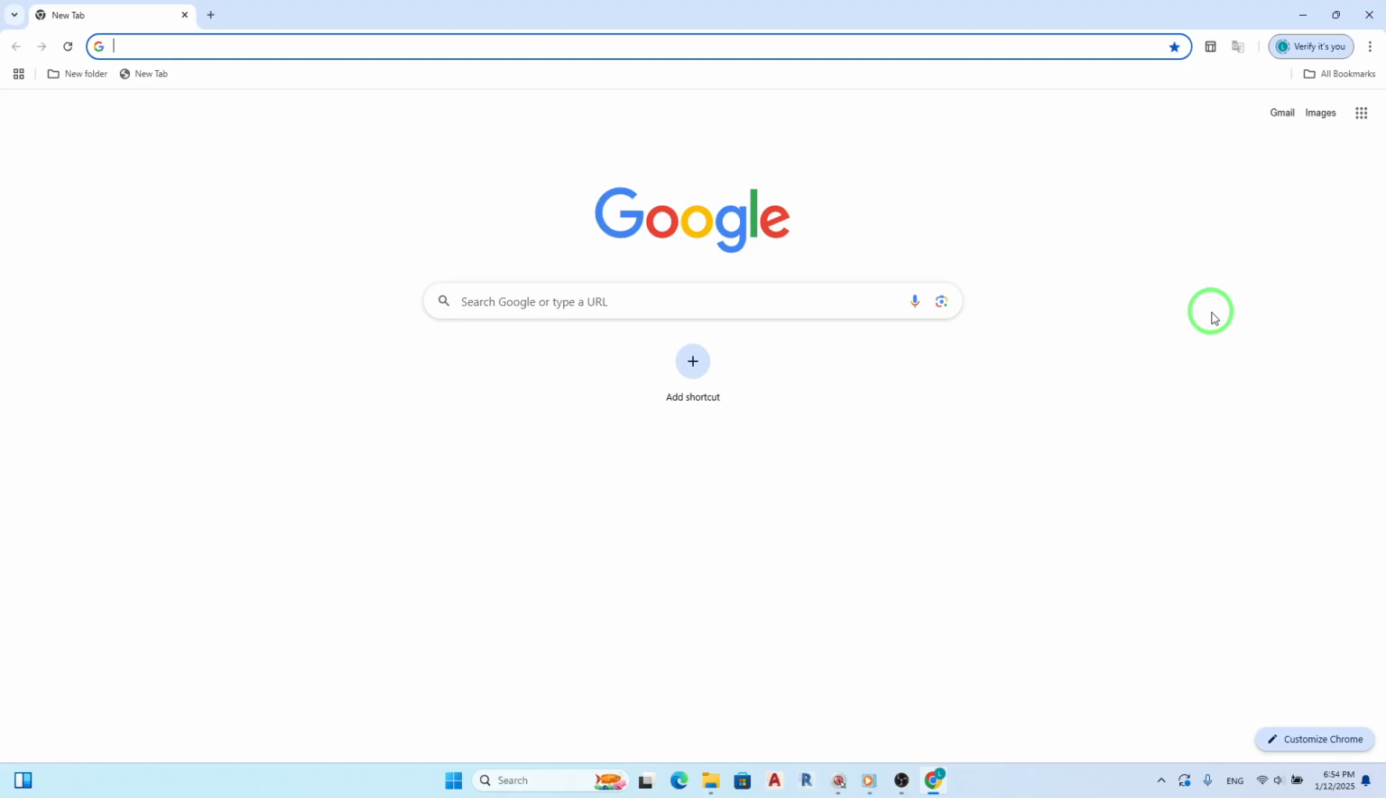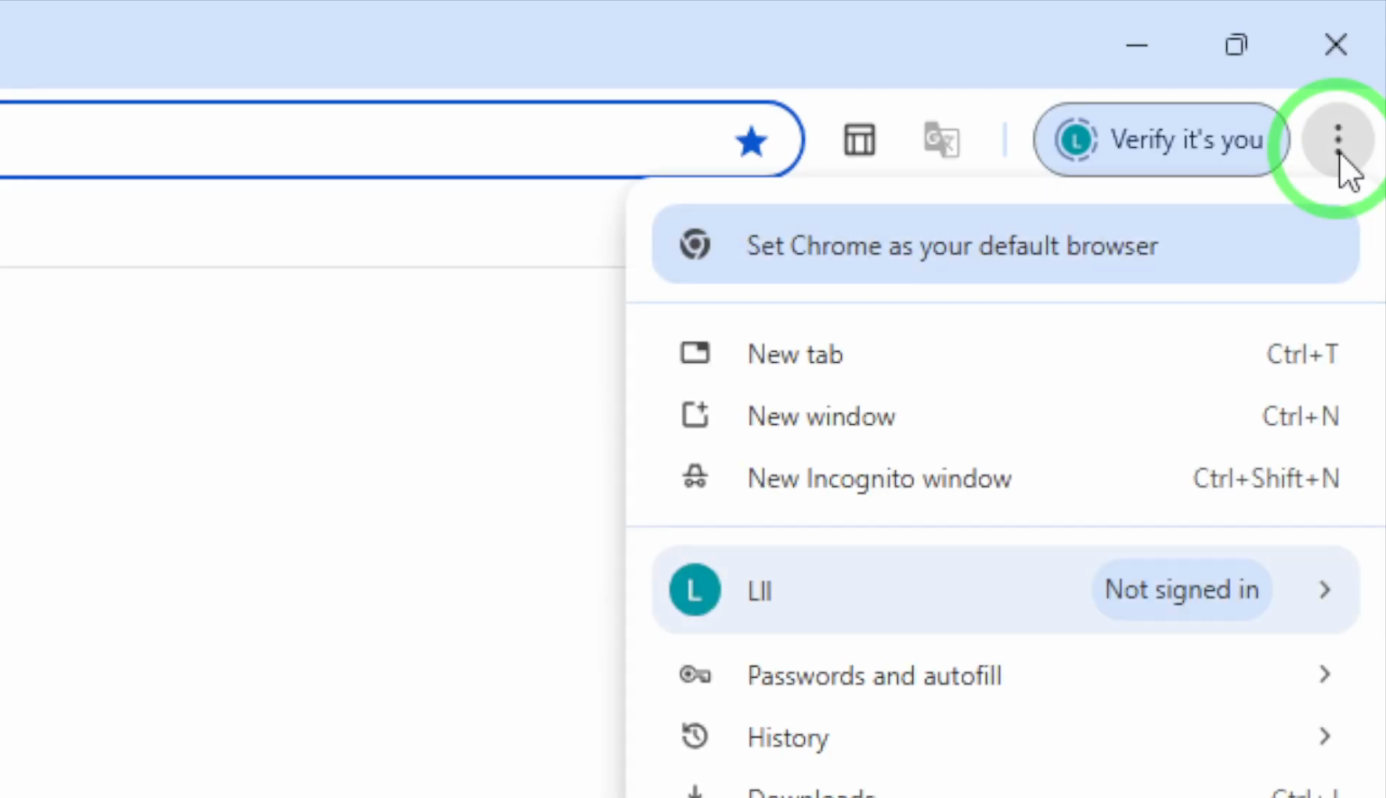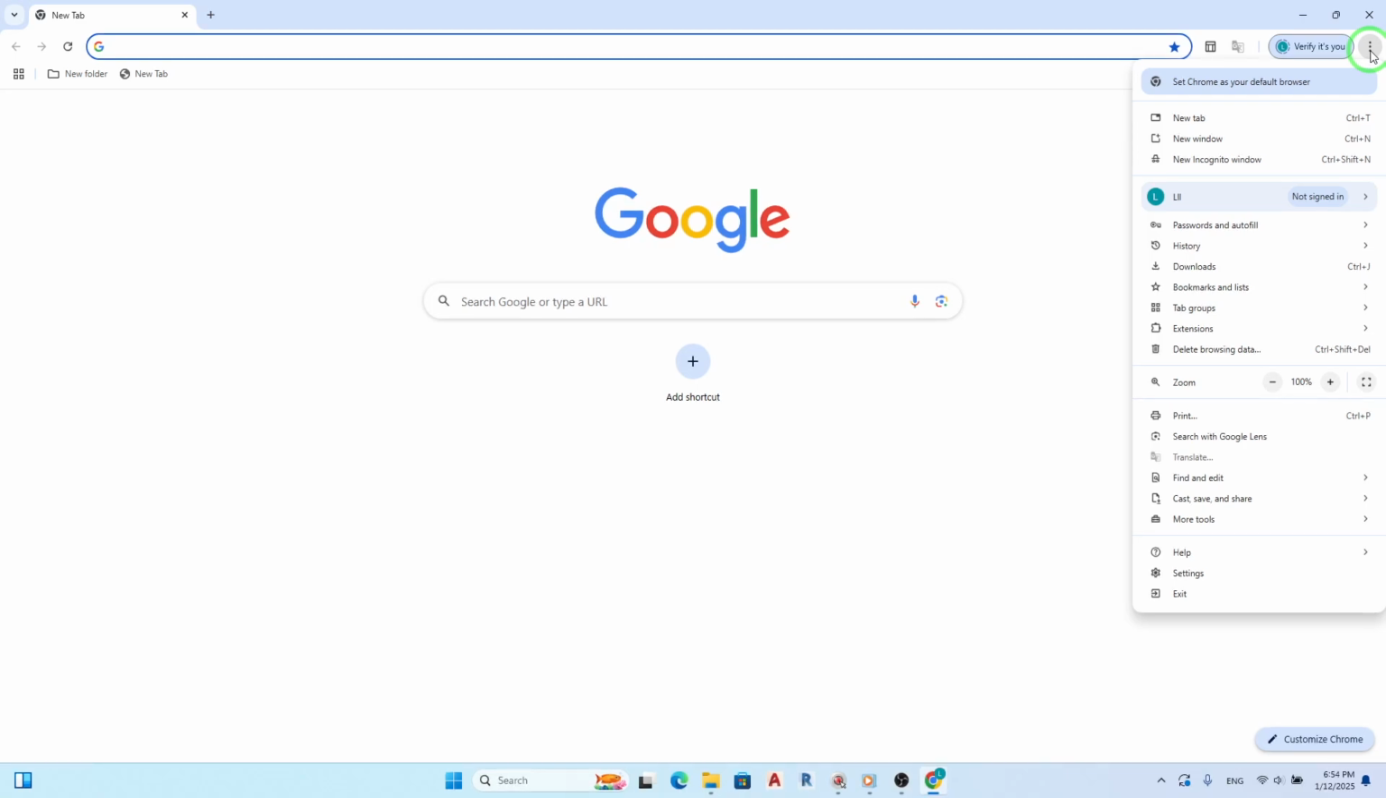Next, look towards the top right corner of the window. You'll notice 3 vertical dots. This is your menu icon. Click on these dots to reveal a drop-down menu. This menu is where you can customize and control various aspects of Chrome.